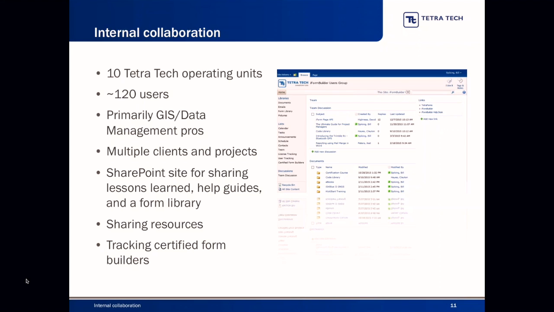And then we're also, from our SharePoint site, tracking our certified form builders. So as we have folks go through the iFormBuilder certification program, we want to know who those folks are within Tetra Tech, so that we can align ourselves with those individuals.